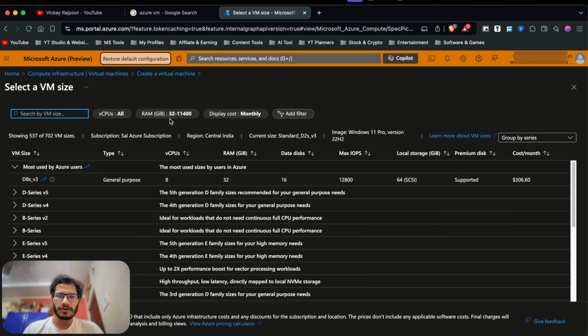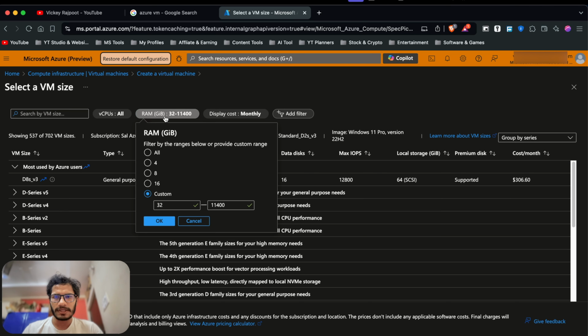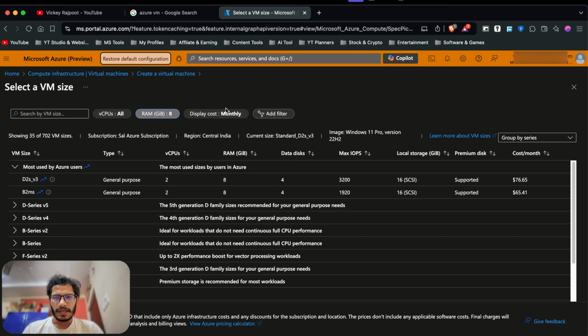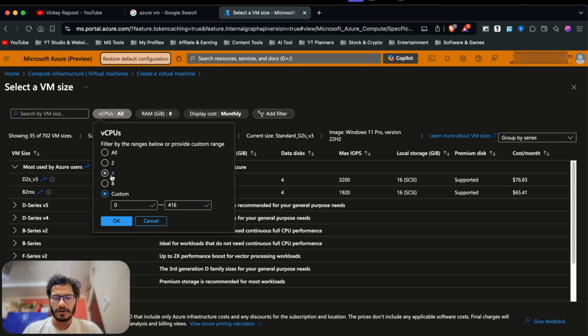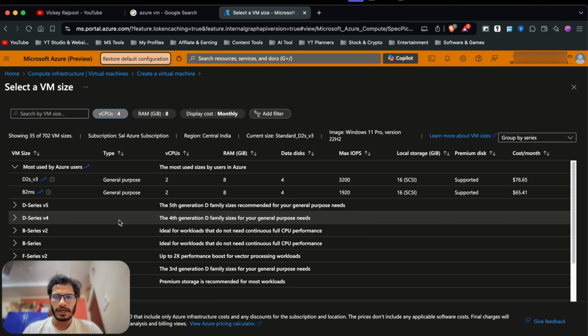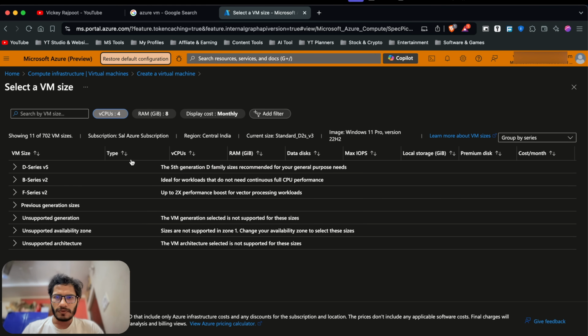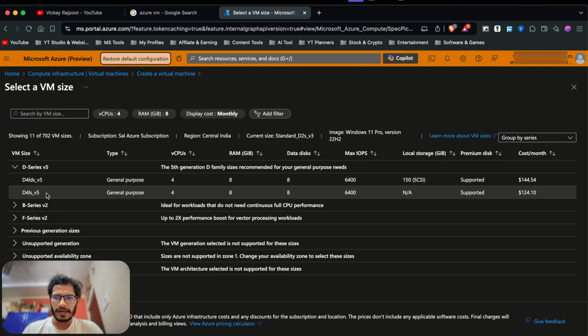Depending on your use case, or whatever you want to achieve through this particular VM, you can select this. And if you want to select something specific, suppose in my case I want 8 GB RAM. And when it comes to vCores, I will select all, or you can go with 4 or 2. Let me select 4 and 8. So for 4 vCore CPU and 8 GB RAM, we have a couple of options here: D3s v5, D4s.